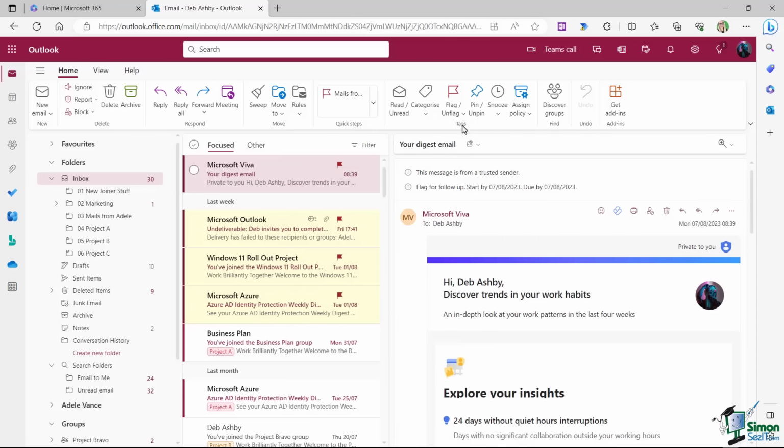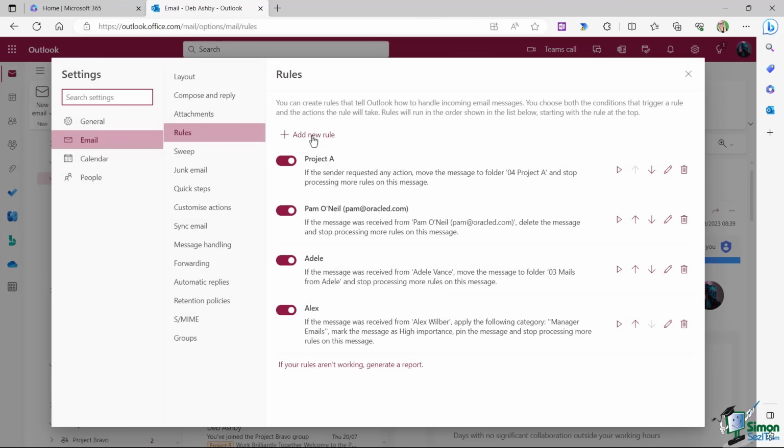Alternatively, you can go to the Tags group just here, and you can choose your flag from the drop-down. Then I asked you to create a rule that moves all flagged messages to the Project A folder. Now we want this rule to apply to our entire inbox, so when we click the Rules drop-down, we want to go to Manage Rules, and then we can add a new rule just here. And there is my rule.